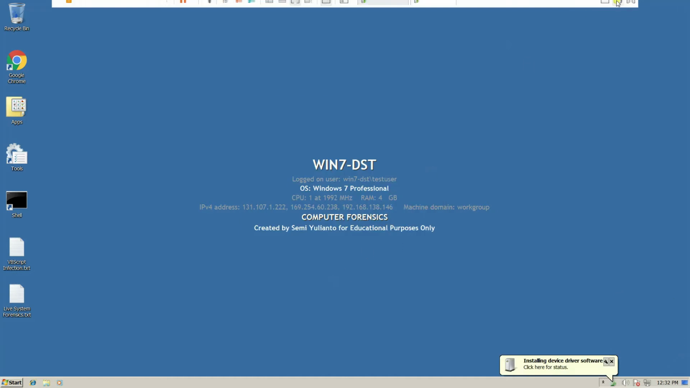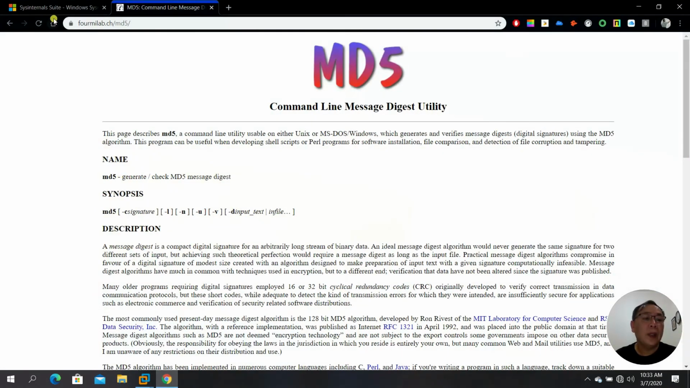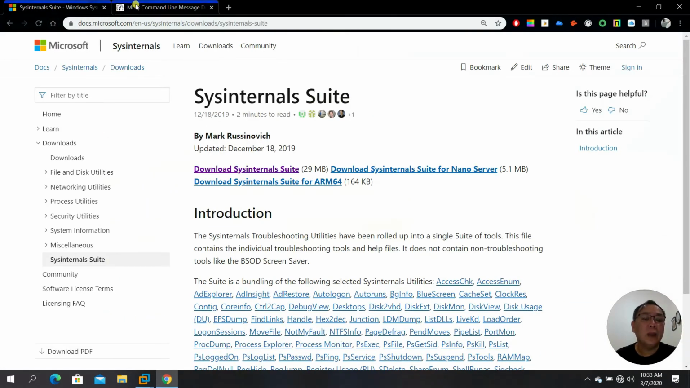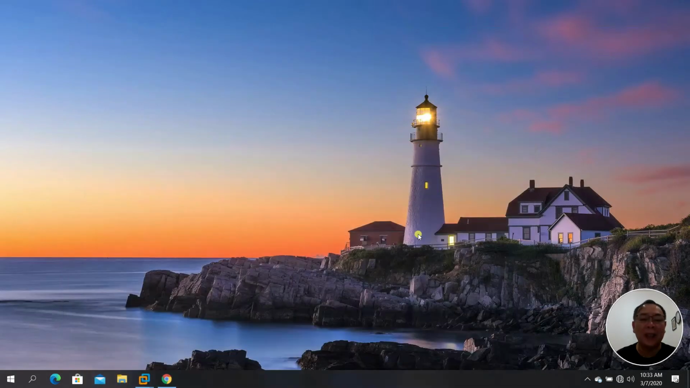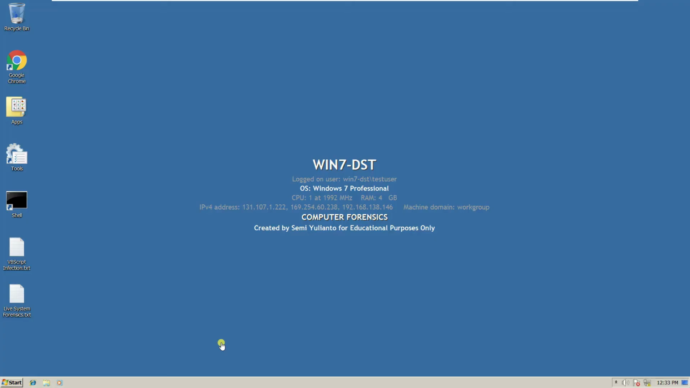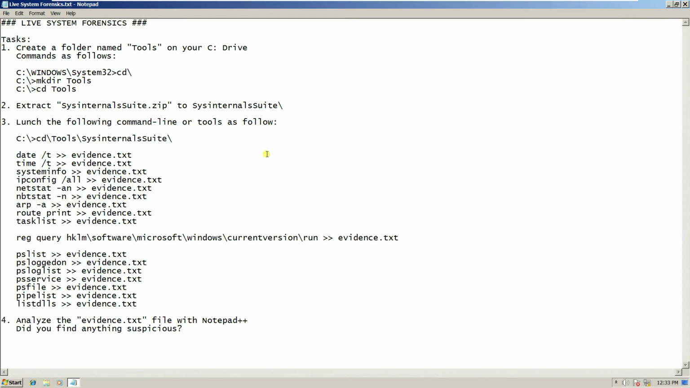Okay. And remember earlier I introduced you to this Sysinternals suite that will be used to get some information about the system, and also MD5 for the integrity. So let's get back, and I have made the notes for this. So this is what we are going to do.